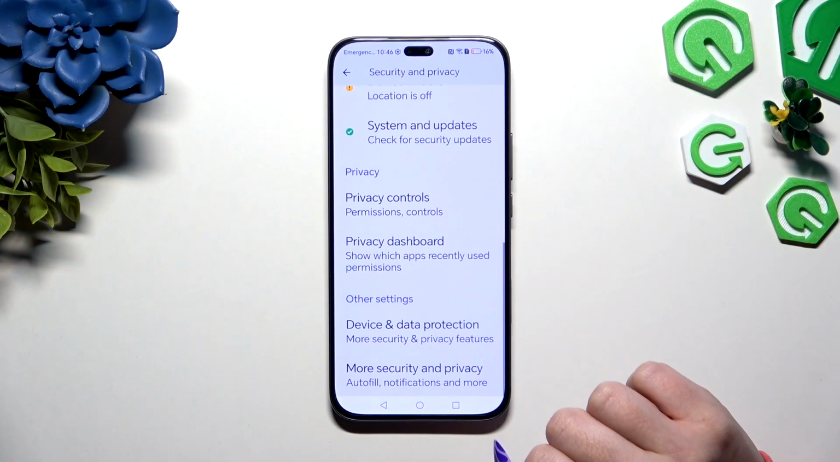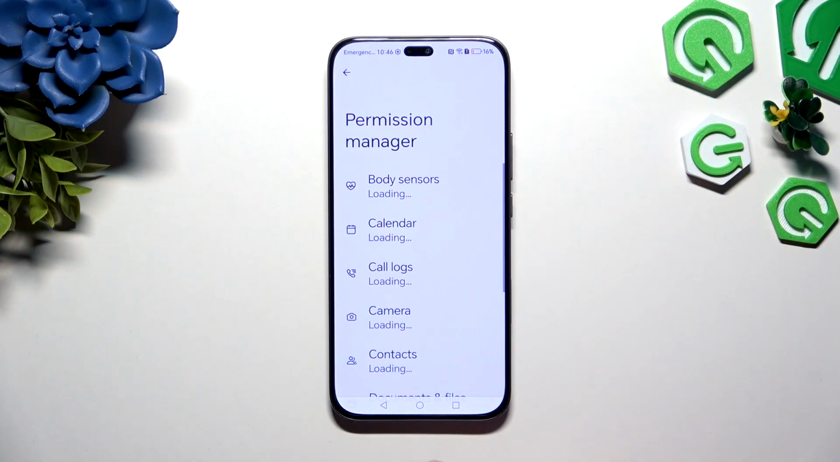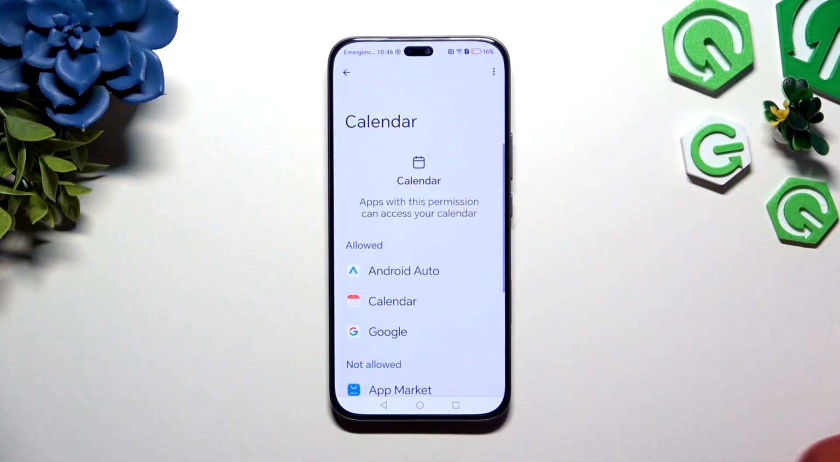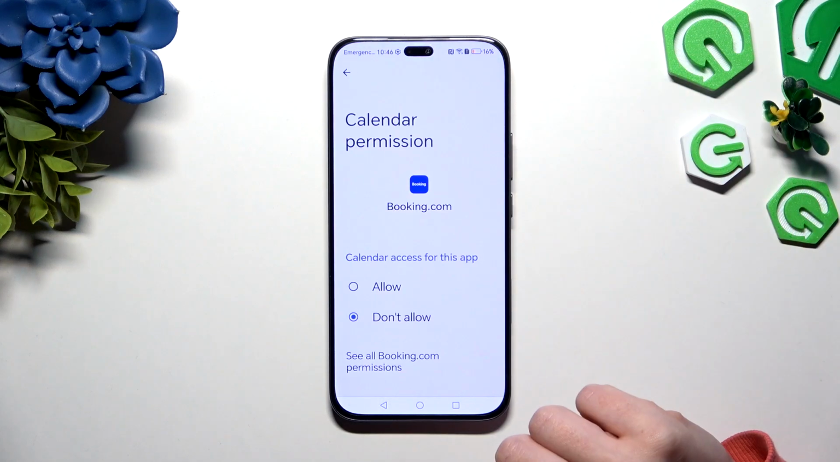Then scroll all the way down to hit Privacy Controls. Tap on Permission Manager and select one of your device's features you wish to manage. Then tap on an app you wish to manage here.